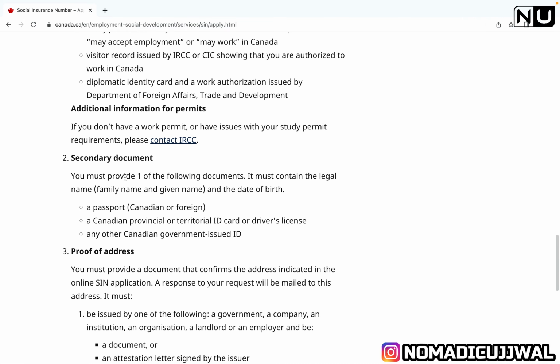The second is the secondary document. The secondary document can be any other Canadian government issued ID. As I'm in British Columbia, the government issued ID is the BC ID, so I will be uploading a BC ID as a government issued ID.